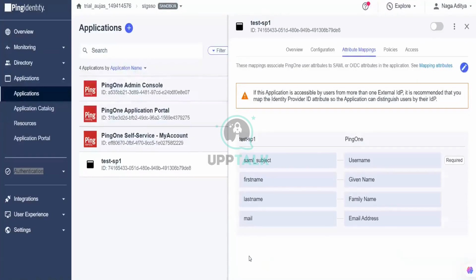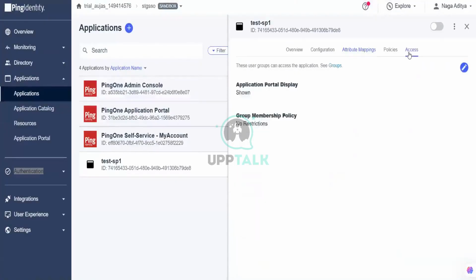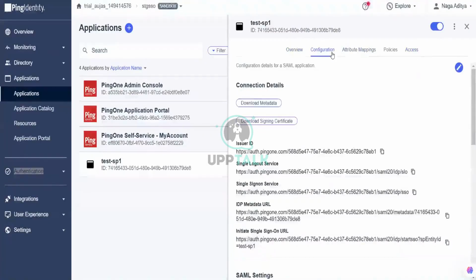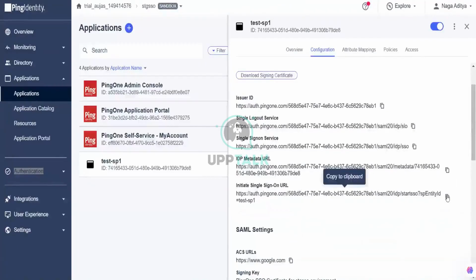Policies are also done. Now go to the access. Let it be there. We will try without access, without the group restriction. You enable that application. That's all. Now can you go to the configuration? You will have the IDP-initiated SSO endpoint and all. See, this is your entity ID, the first one. You don't need to create any entity ID for your IDP, automatically it will take. It will generate your IDP entity ID.